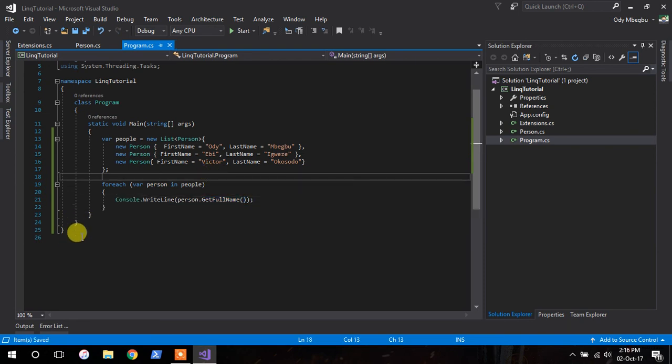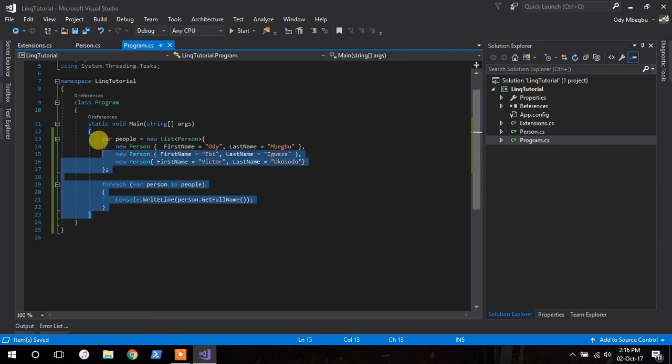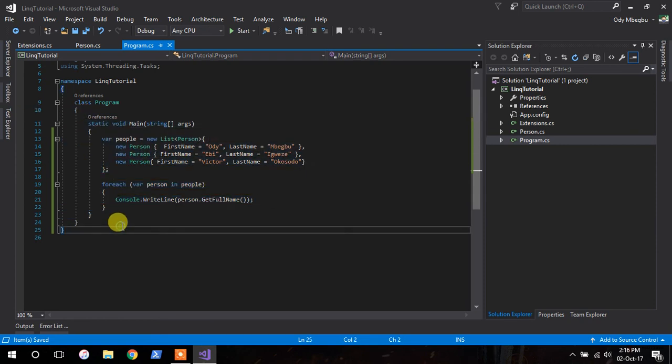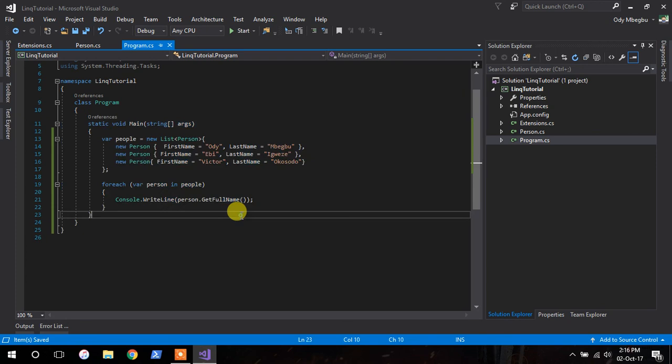Now the next piece of thing I need to teach is delegates, lambdas, and so on and so forth.